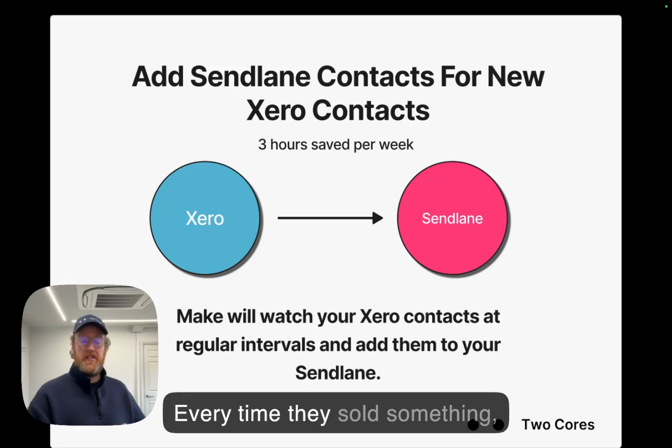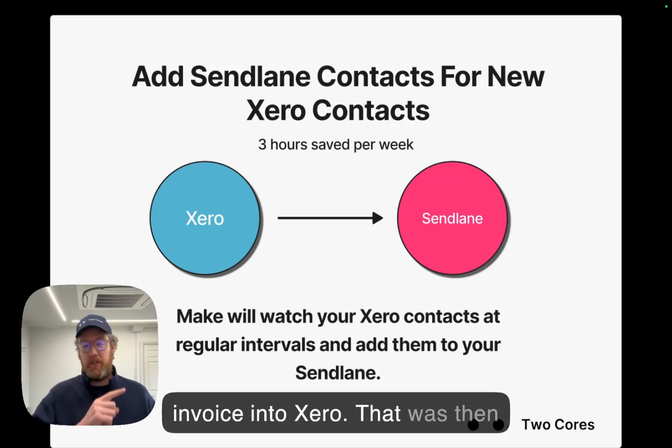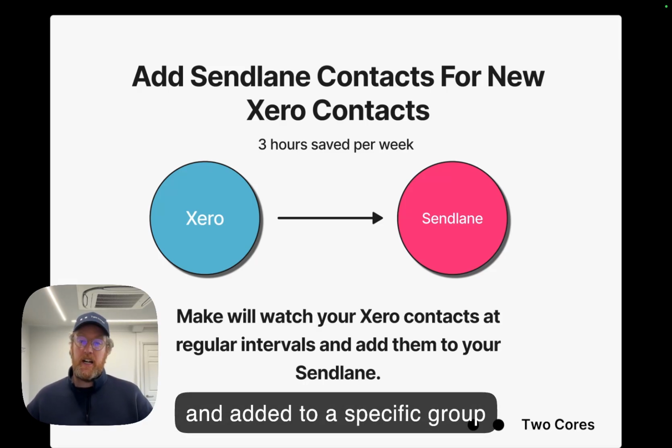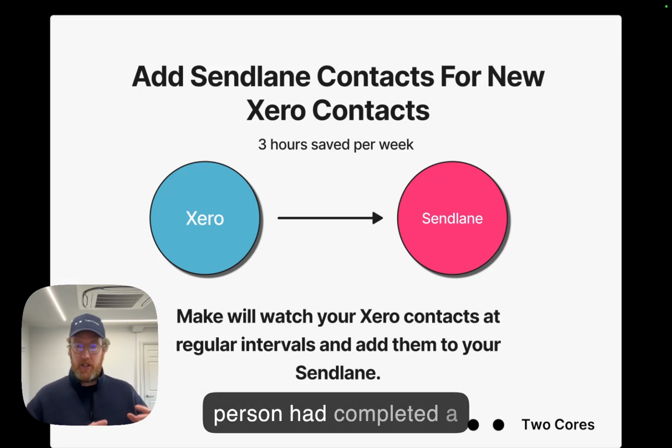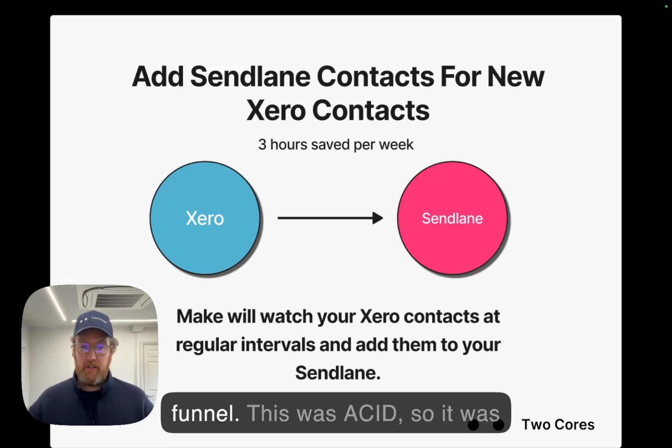Every time they sold something, they added a contact and an invoice into Xero. That was then passed on through to Sendlane and added to a specific group because they knew that this person had completed a purchase and so needed to be added to a specific marketing funnel.